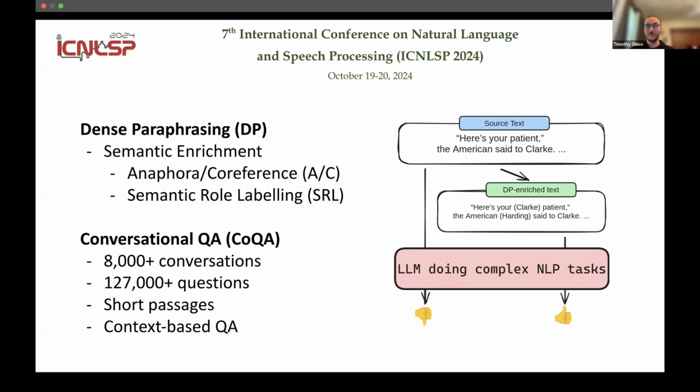So this was the data set we chose to evaluate, can this be an effective text pre-processing intervention on a task that is going to require this longer context and is also using a set provided context.